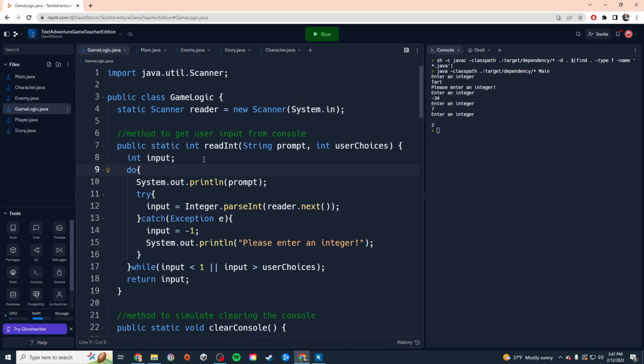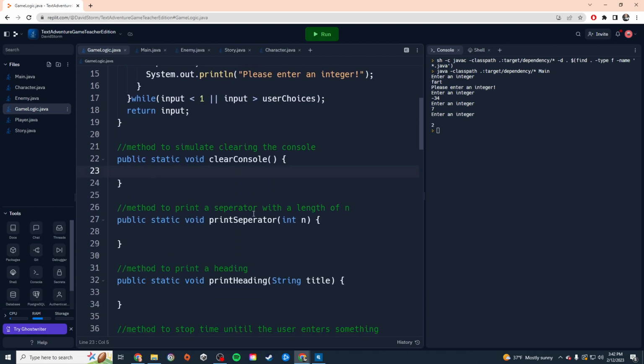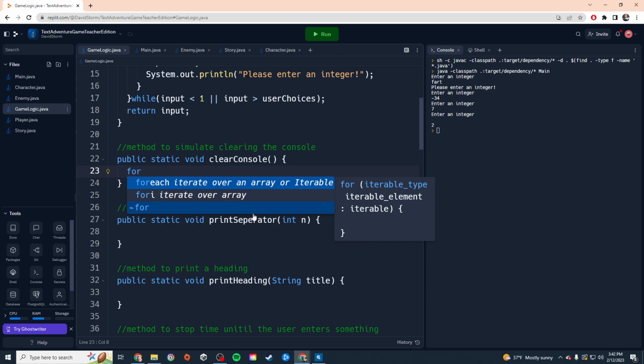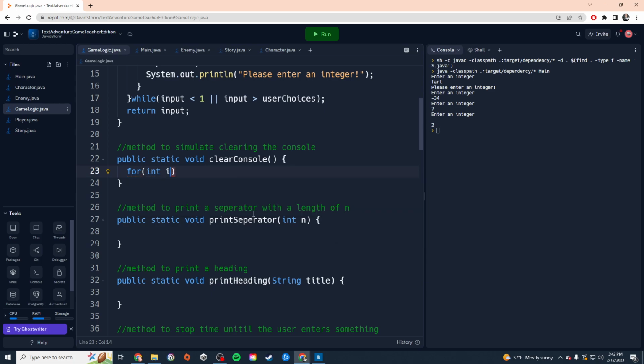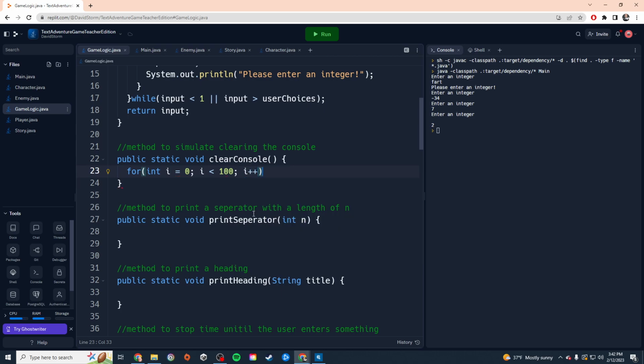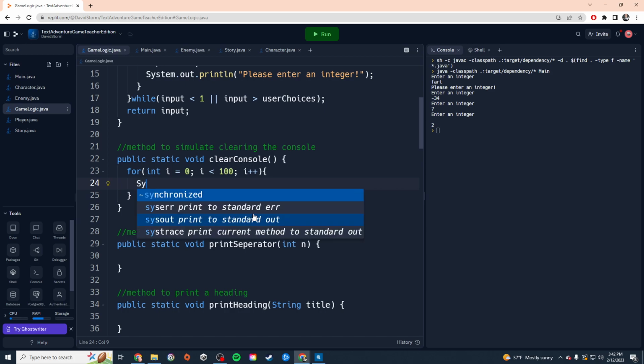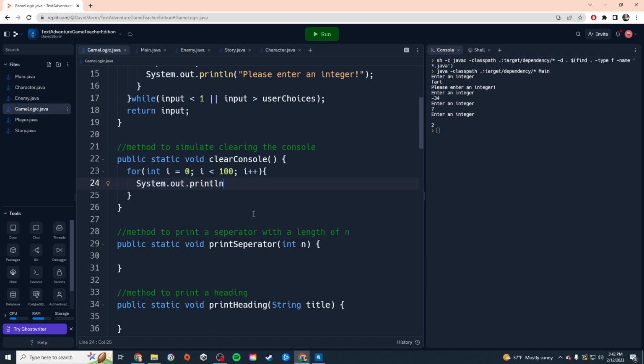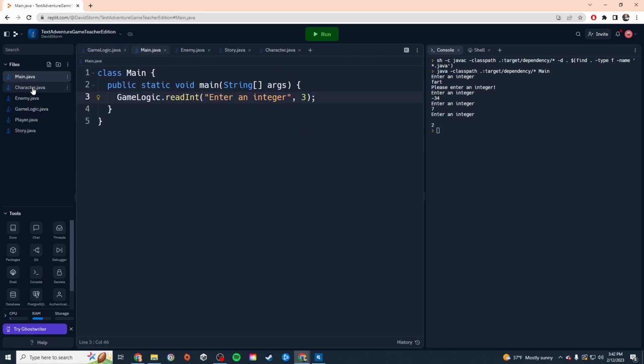Great. Go back to the game logic. Let's create clearConsole. This is going to be super easy. It's just a for loop. For int i equals 0, i is less than 100, i plus plus. It's going to System.out.println, an empty println statement. So all this is going to do is print 100 empty lines. That's it.